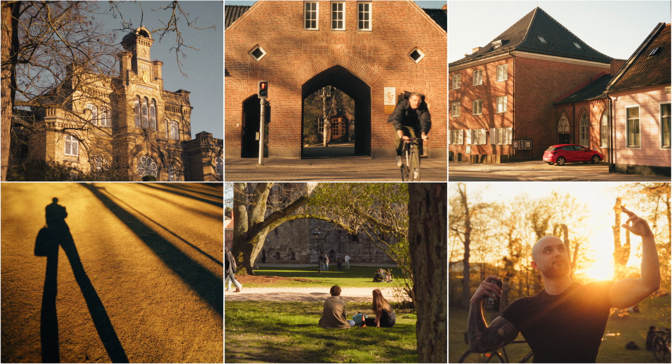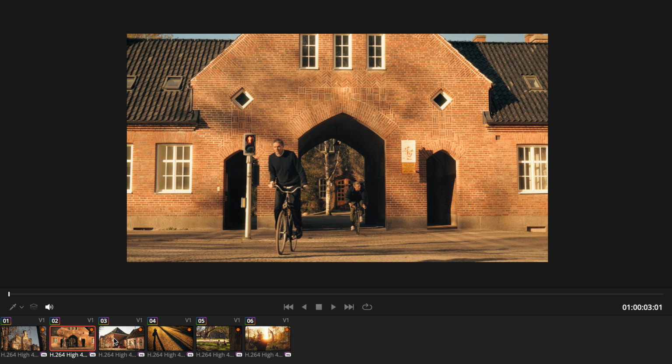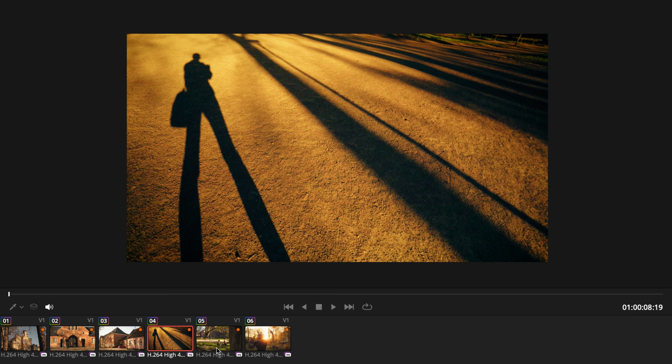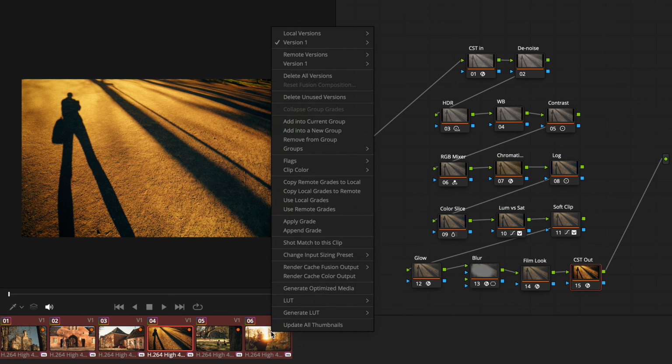But building one beautiful frame is only half the challenge. The real challenge is consistency, making multiple shots feel like they belong in the same world. And this is where batch grading becomes incredibly powerful. First, put all the relevant clips in the same group.